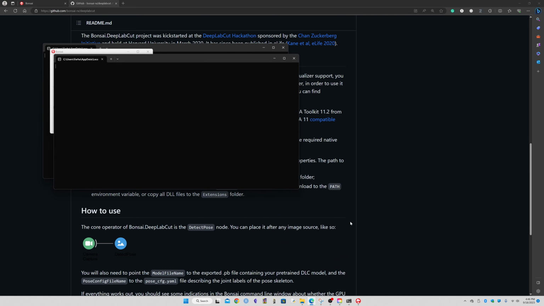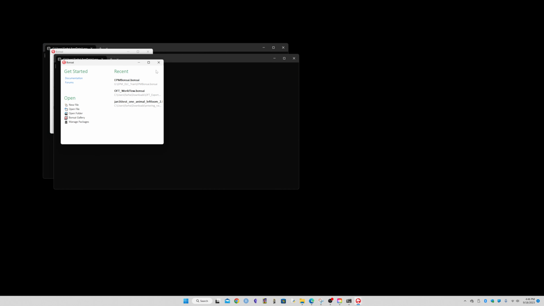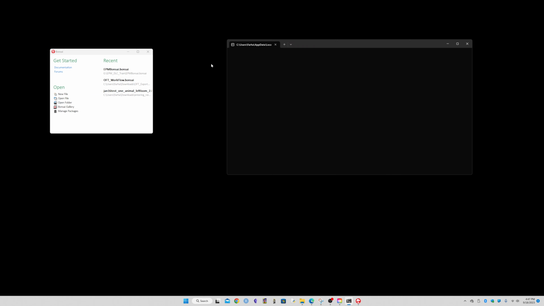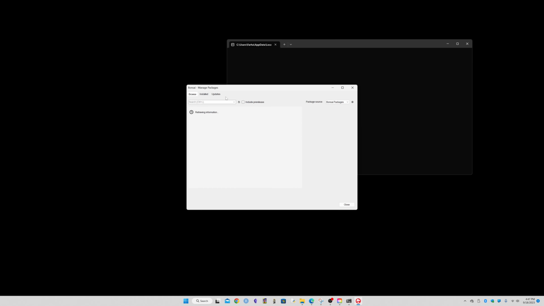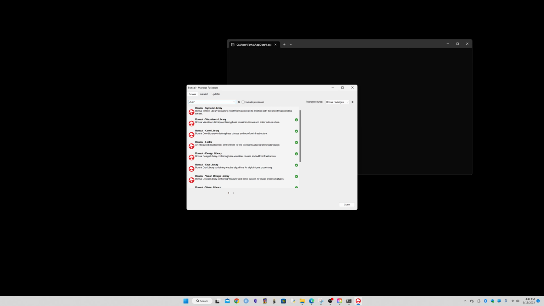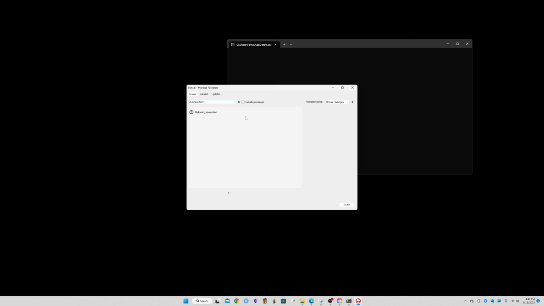When you first open Bonsai, you are going to see two panels come up. If this is your first time, make sure you go over to Manage Packages and type in here DeepLabCut. And you will see two libraries that pop up. Make sure you download both of these. Take a screenshot of my screen if you need to and keep this for your reference. Make sure you download both of these libraries.